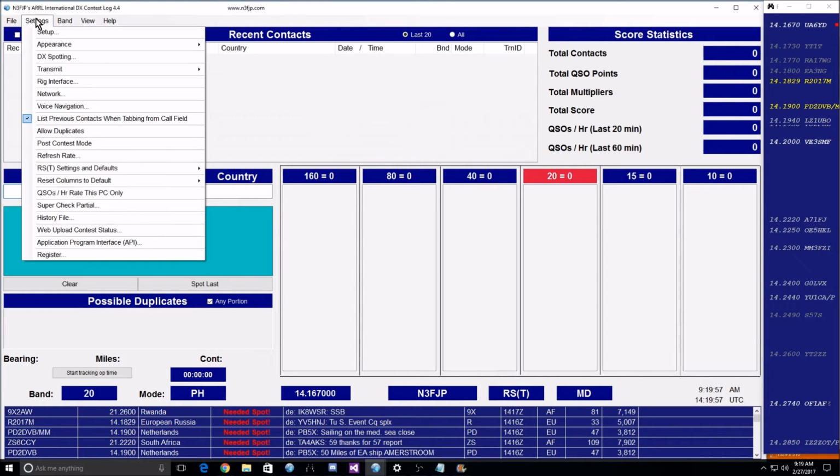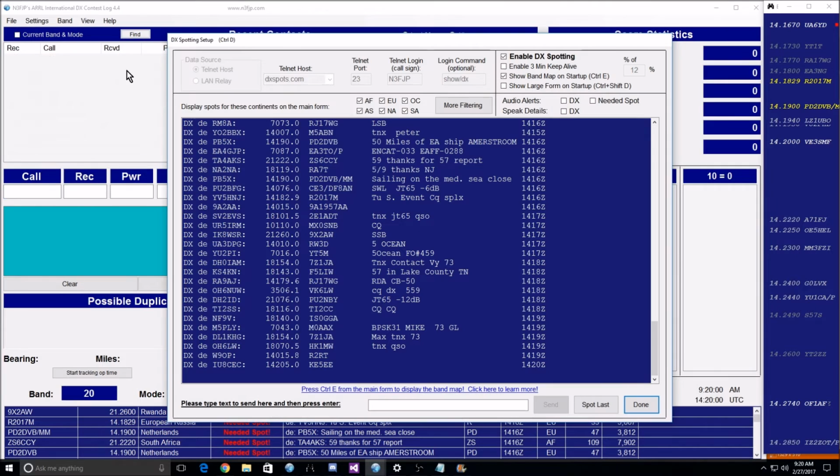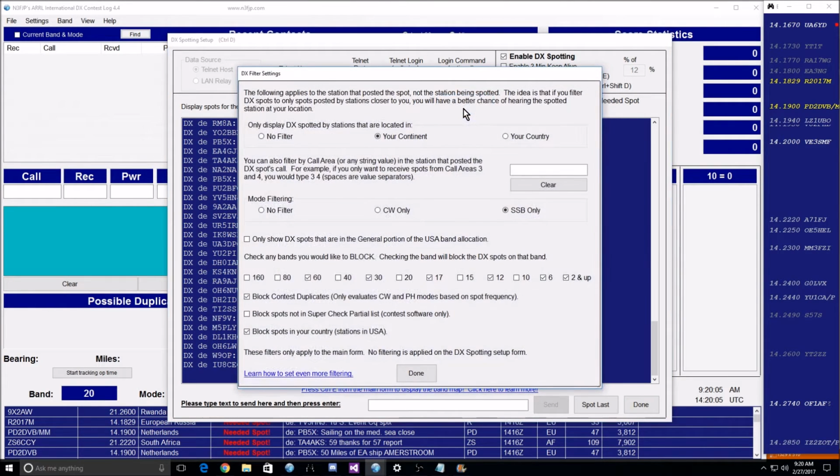First, I'll make sure that my DX spotting settings are correct. So I click settings, DX spotting, go to more filtering. I like to set it so I only receive DX that's spotted from stations in my continent. That's more likely going to allow for stations that I'm going to be able to hear. The international DX contest coming up is SSB, so I've got that checked.